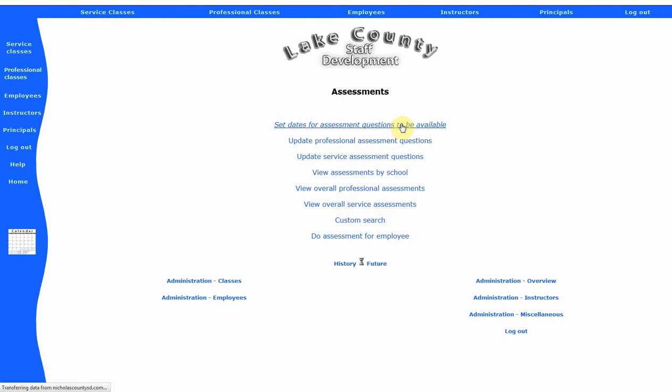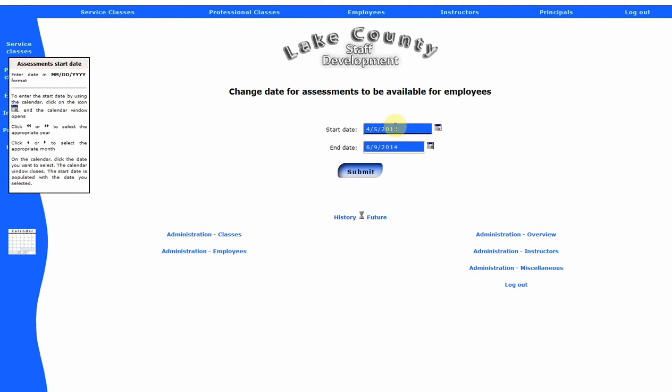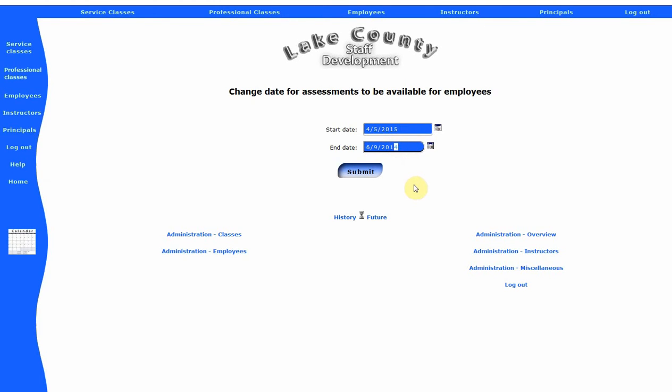Okay, so if I click here, these are the dates from last year. So I'm going to change that to a 5 and change that to a 5. And we'll go ahead and let them start at the beginning of April this year.